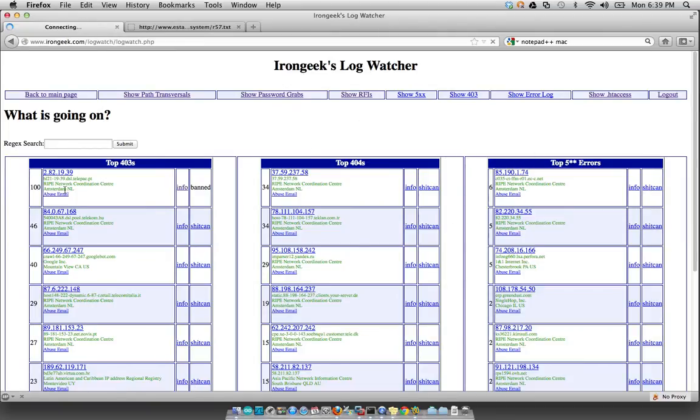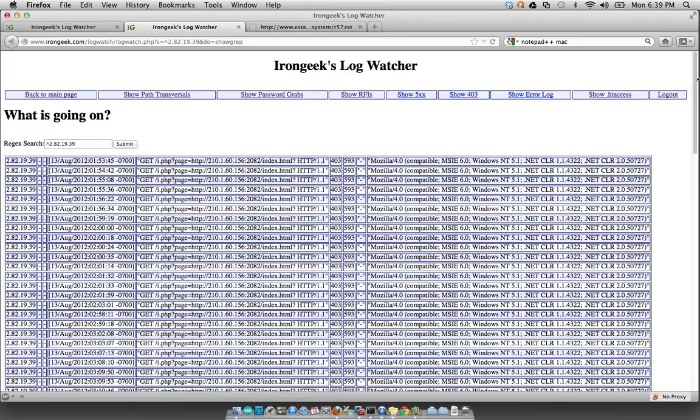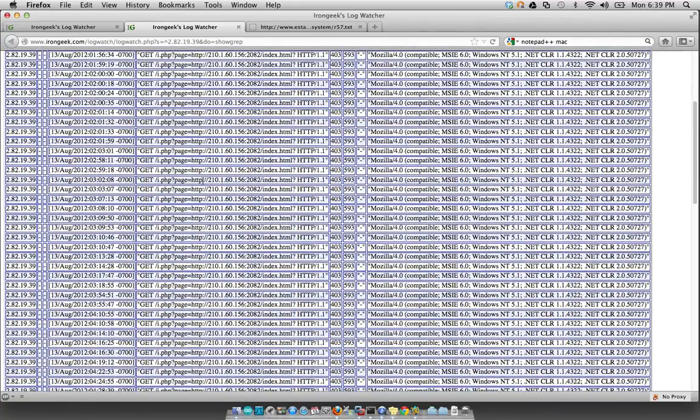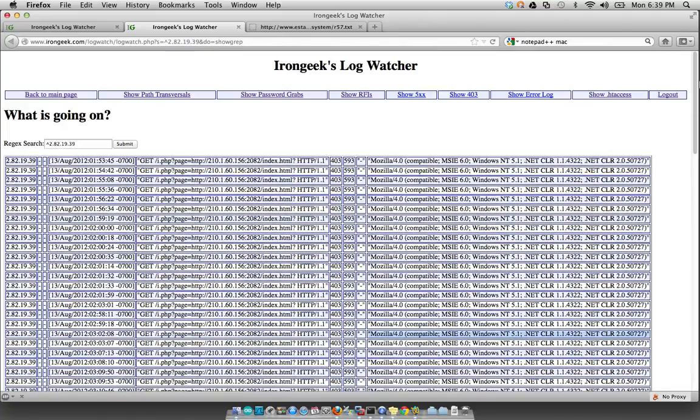But let's actually look at some more information. If we click on a particular IP address, we can find more details about exactly what they were doing. Now I see a lot of this kind of traffic, people trying to do these sorts of remote file includes, and it's almost always from that particular user agent string. So I'd love to know more about that. But let's go back to the main page.